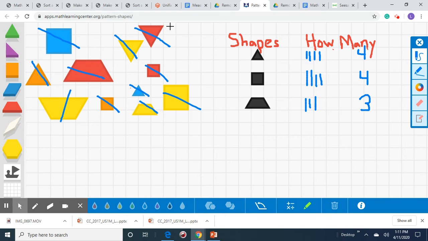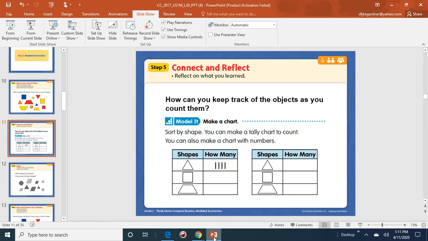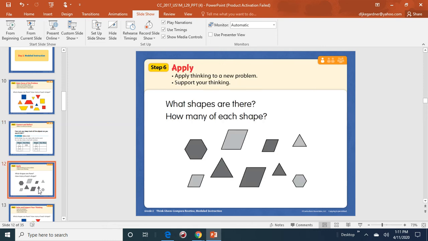So, did we see the importance of why I should keep track of what I have counted? Absolutely. Other strategies might be if you had the tangrams in front of you, you could move them around, you could actually touch them. Maybe you just want to use your finger. Just make sure it's a very clear strategy to you.